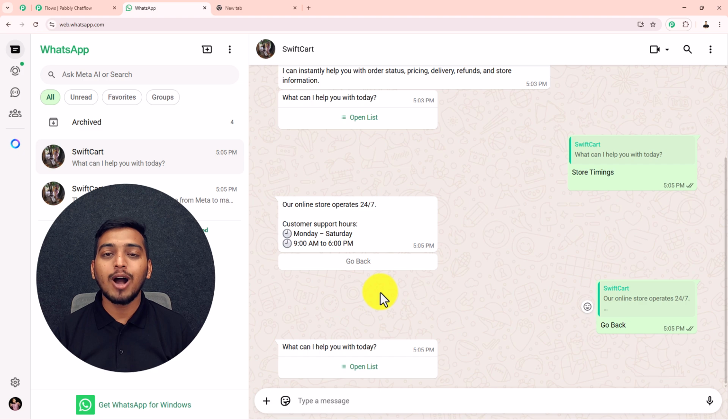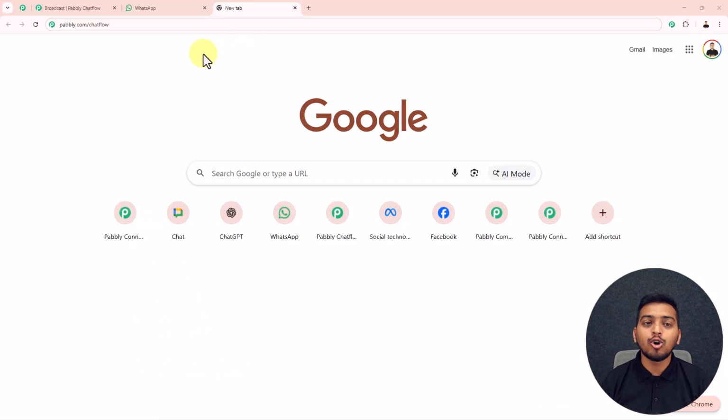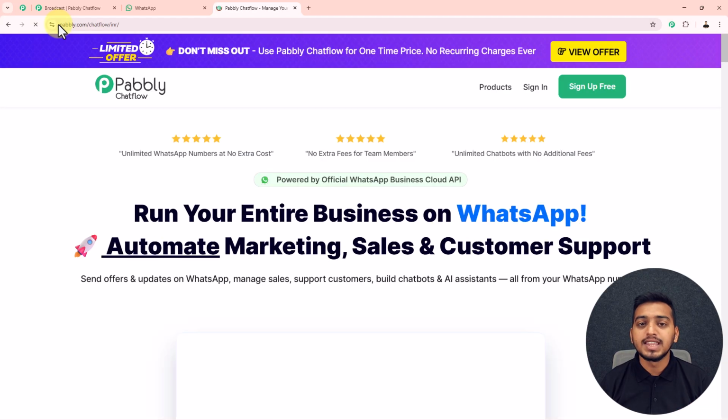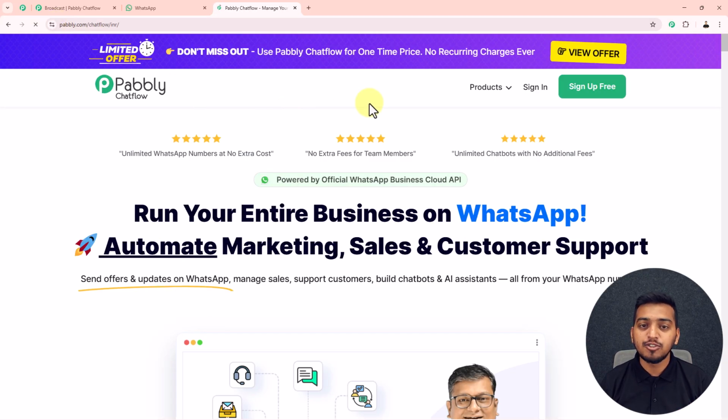Now I will show you how you can also create such an amazing WhatsApp chatbot to automate support of your business with the help of Pabbly Chatflow. Now to start creating this WhatsApp chatbot, first of all, I will help you navigate to the dashboard of Pabbly Chatflow. For that, open a new tab and search for pabbly.com/chatflow.